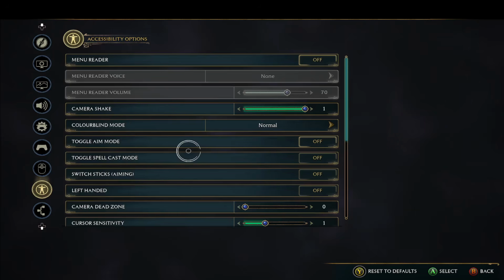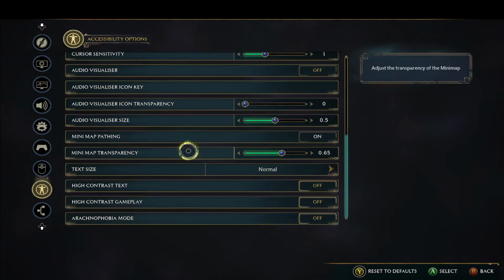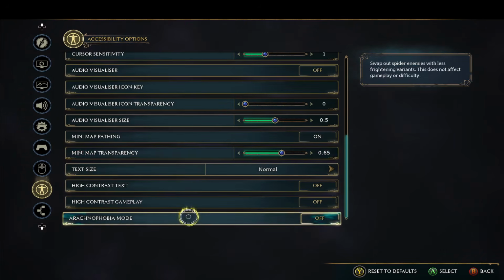Now, within this page, you will find various different options, where if you scroll all the way down, you will find the Arachnophobia Mode at the very end. By default, this is turned off, but you have the option to turn it on, which will change the spider enemies with something else. And this will not have any effect on the gameplay difficulty whatsoever.